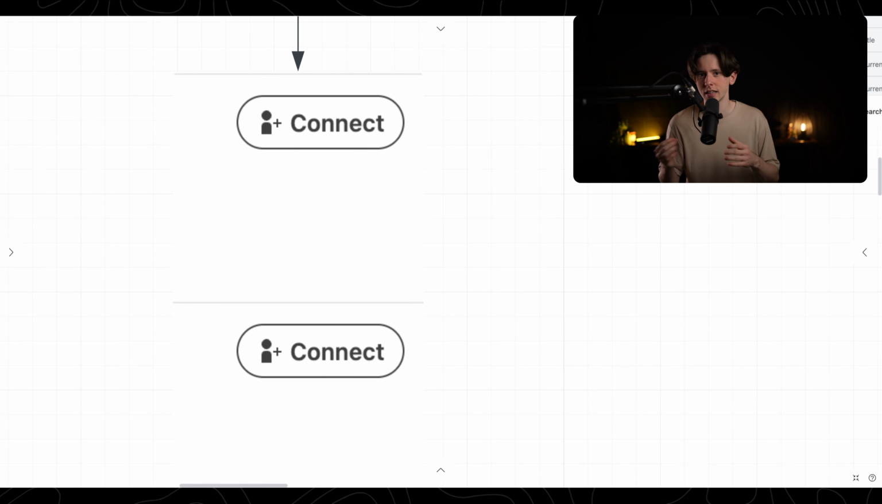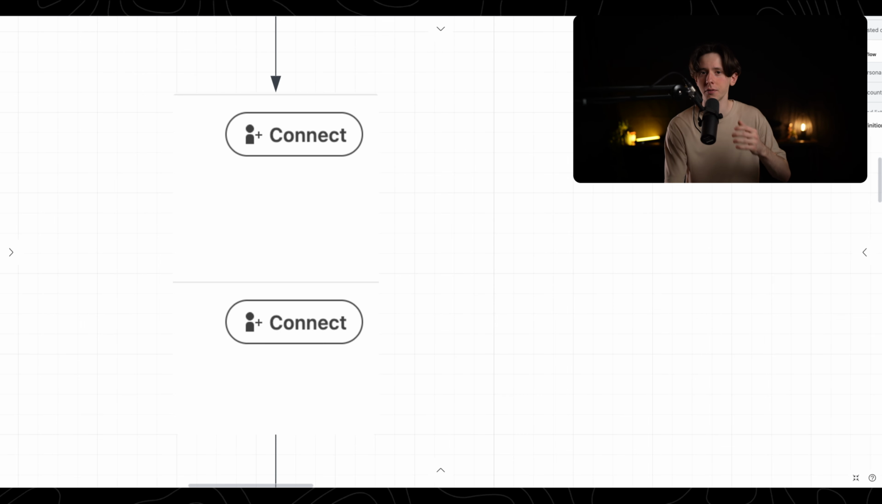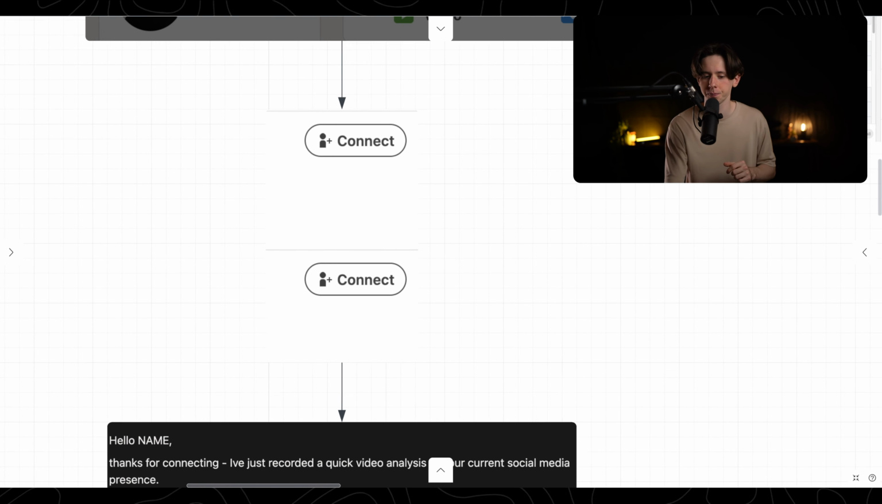If you haven't used LinkedIn yet, you basically first of all need to connect to all the people. So you need to send them a friend request, and only after they accepted it, you can then send them a message. It's really important that in this step, we only connect with them without sending a message, and we just wait for them to accept our connection.